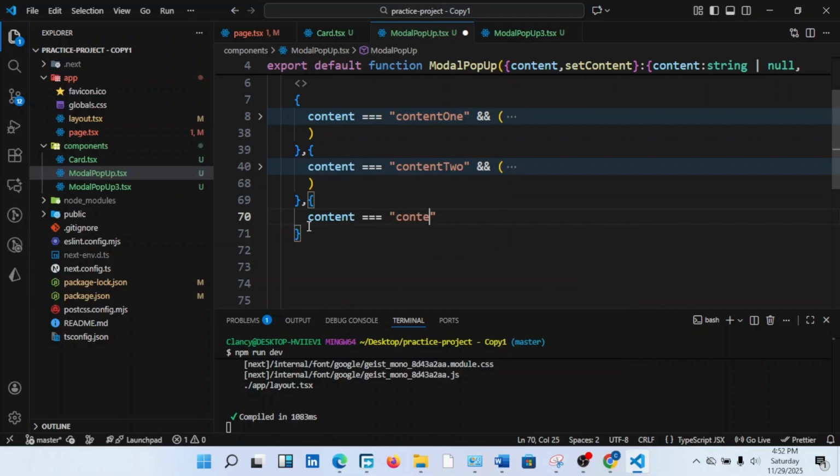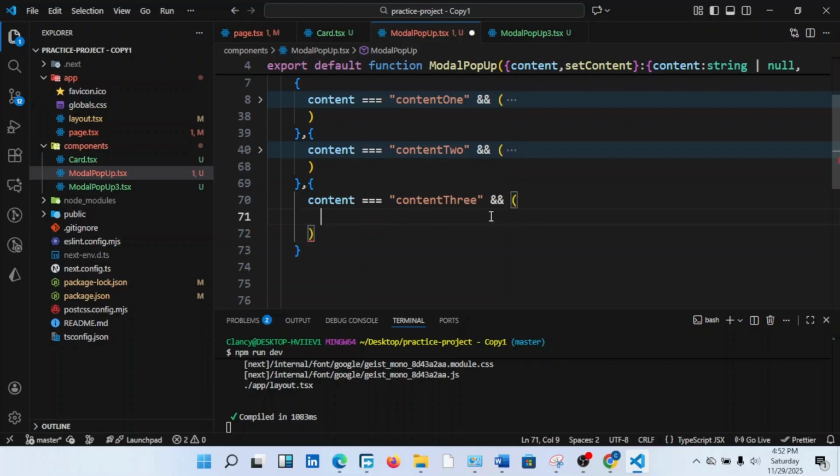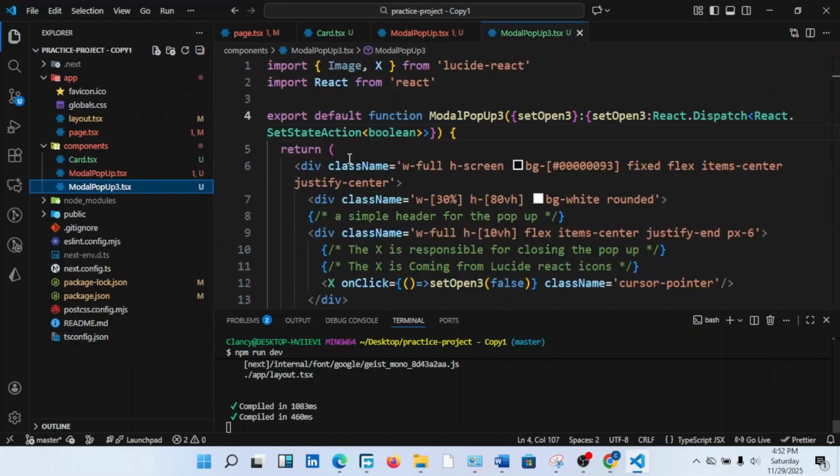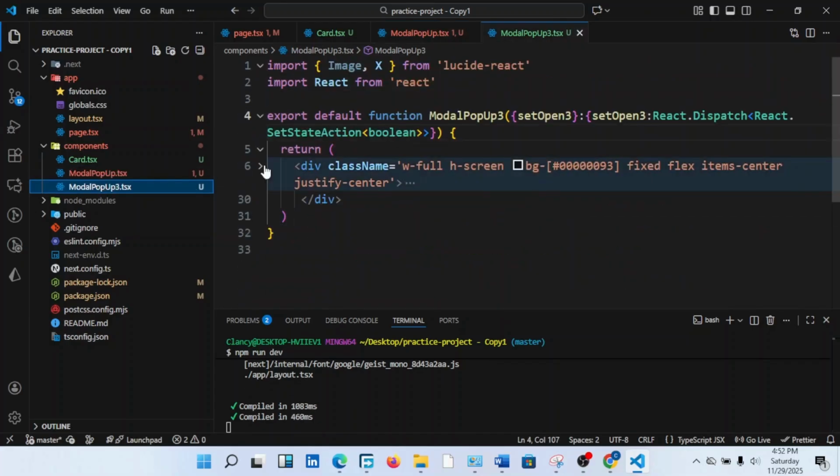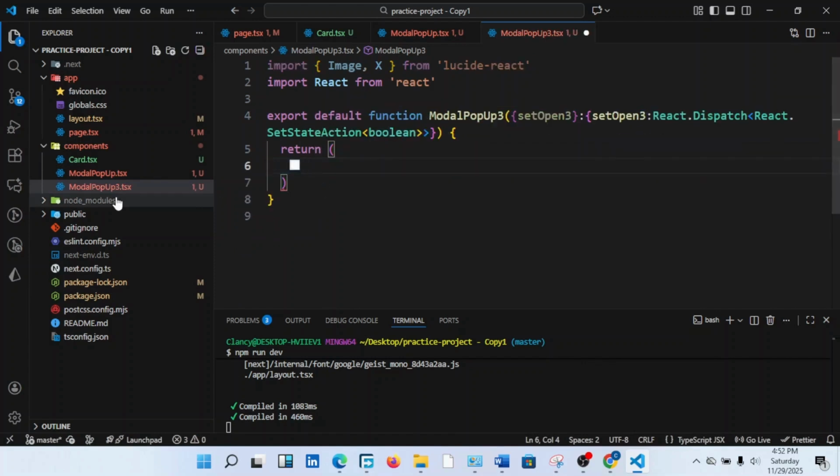Content 3. Okay? I come and put it there, and I put this brackets you're seeing there. Then I drag all the pop-up contents from pop-up 3 and bring them here. Drag all of it. I don't even need pop-up 3 anymore.